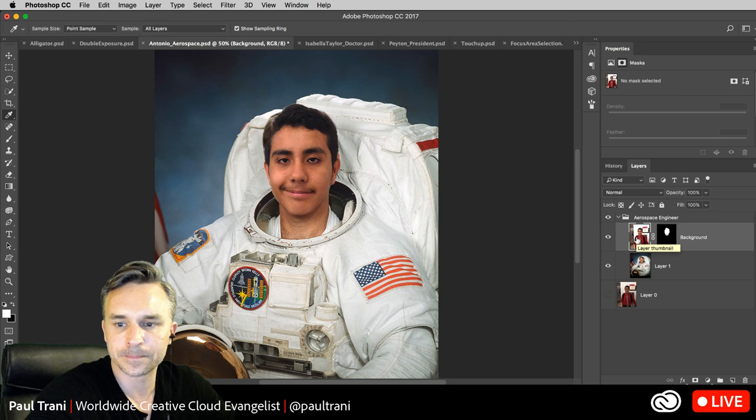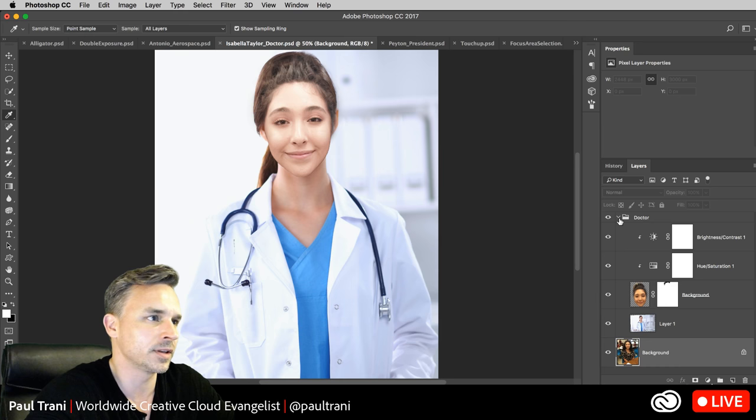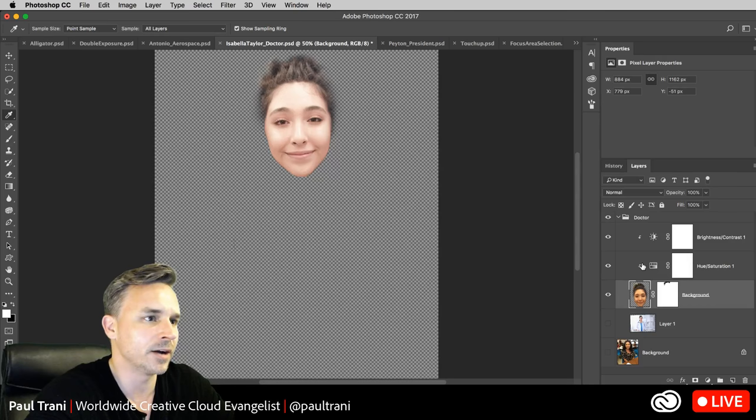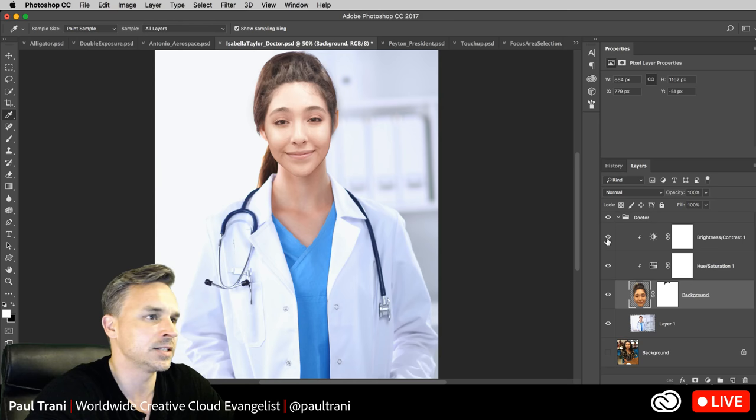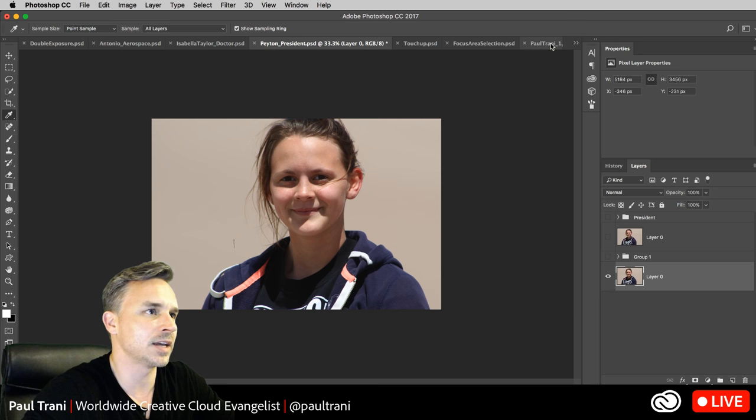In Isabel's case, she wants to be a doctor, so there we have her as a doctor. I need to adjust the colors, but what's happening here is her face being cut out, and then hue, saturation, brightness and contrast being added to get her face to match the original photo. So that's what it takes to manipulate photos. This one didn't work out too well, but there's Peyton for president. Yeah, it still has issues. But you guys get the idea.